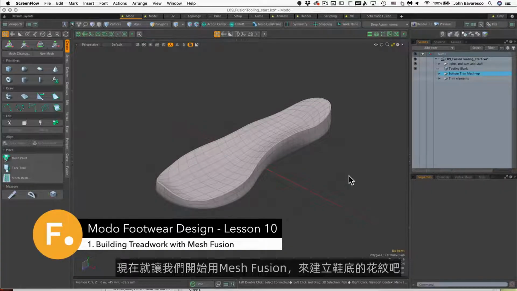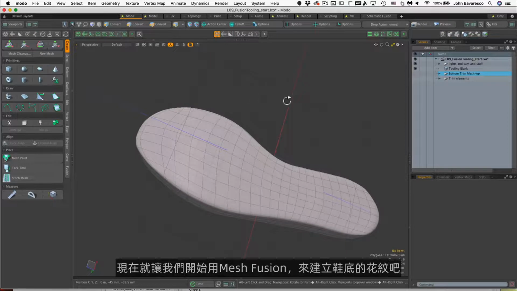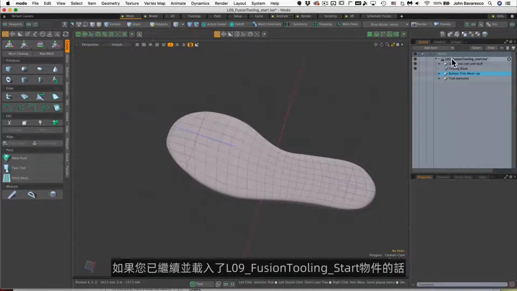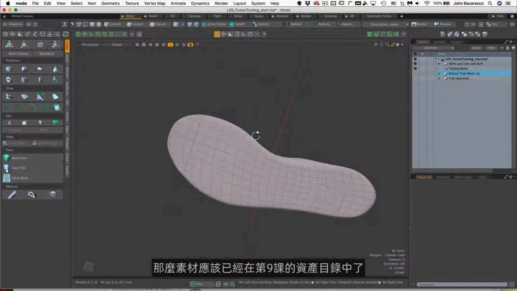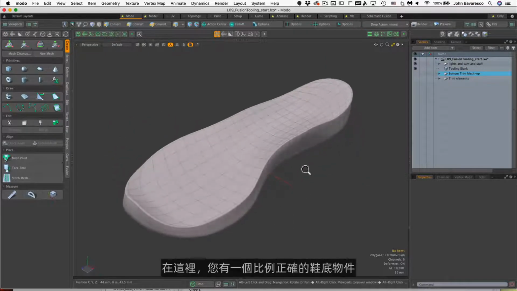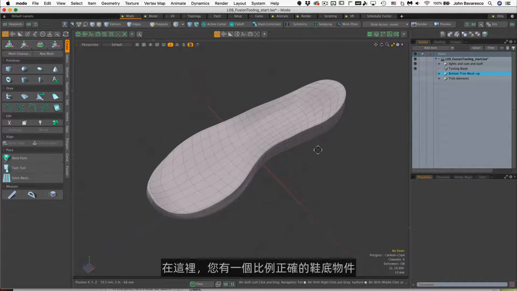So let's go ahead and start using Mesh Fusion to build the tread work for our tooling. If you'll go ahead and just load the L09_Fusion tooling start object, it should be in the lesson 9 assets directory. And you will get a correct scale tooling object here.